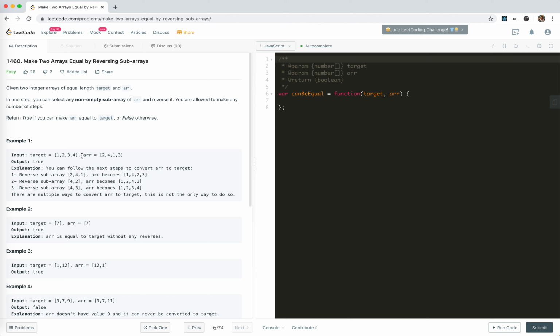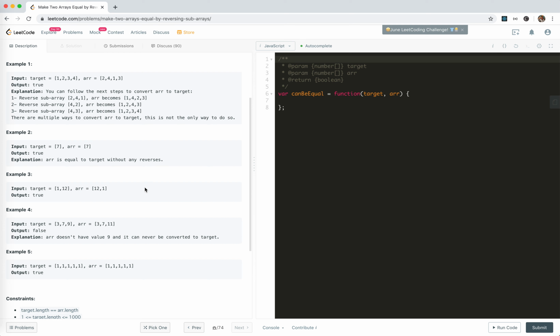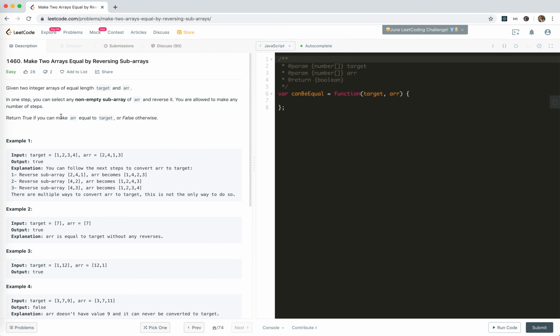So for example, for 1, 2, 3, 4, we have target 2, 4, 1, 3. Then we could reverse 2, 4, 1, and it will become 1, 4, 2, 3, and then reverse 1, 4 to get 4, 1, 2, 3, and so on until we reach the target. Because we are allowed to make any number of steps.